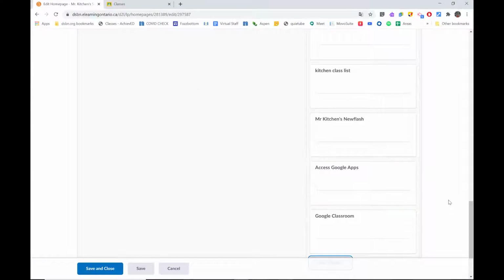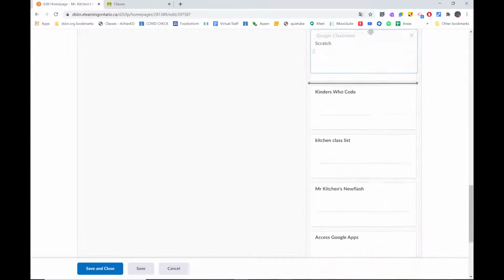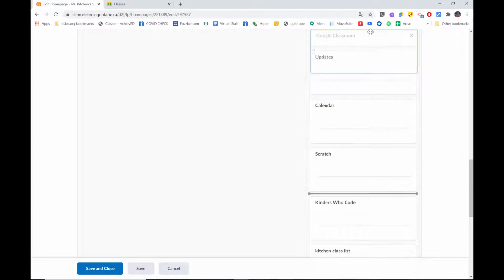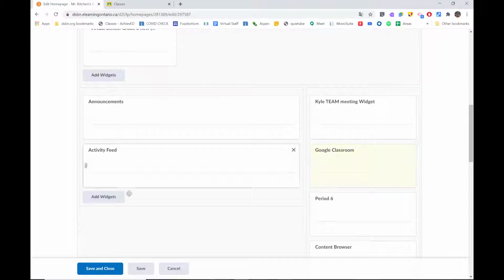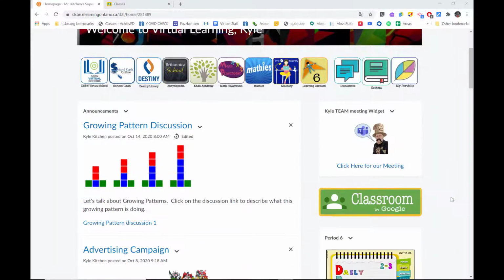Now, because I'm going to be using this often for formative assessment, I'm going to drop mine right below my Teams meeting widget, because it's going to be really important that the kids know where this is. So I drop it in and I hit save. And there you can see my Google Classroom widget is right below there. When they click on that, it'll take them there, and I'll show that a little bit later.